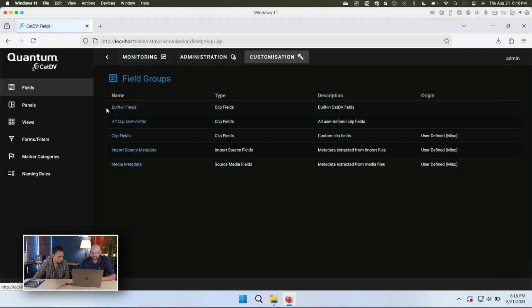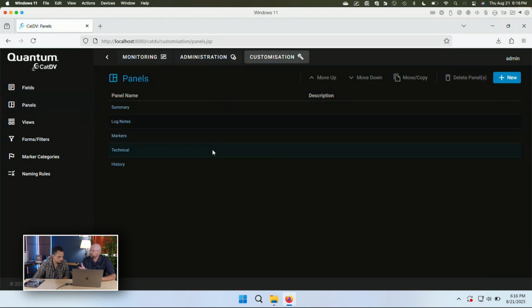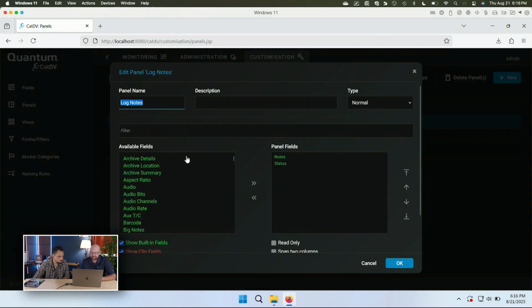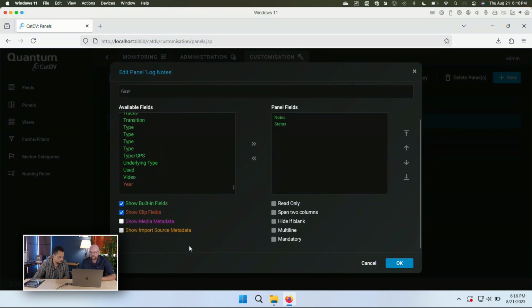So here's where we added those fields. We added those clip fields. Panels are where those fields are arranged for you to see them. So we're going to go to our log notes. I think that's a great place to add it. And you can see, once again, all the metadata we have, built-in fields, user-added fields, all that we have access to. We know GPS location?